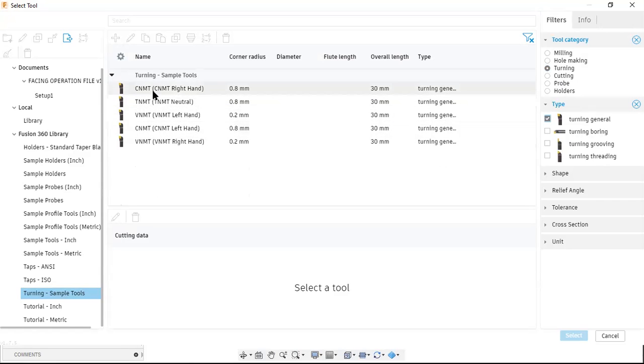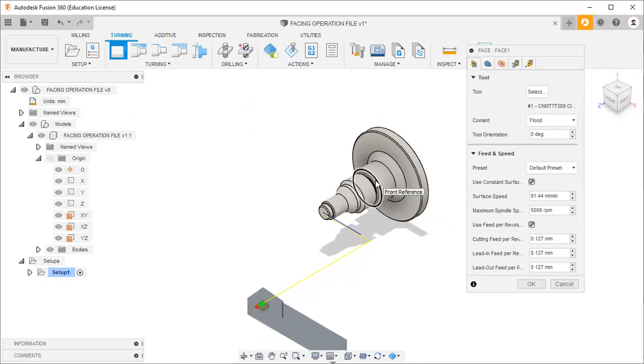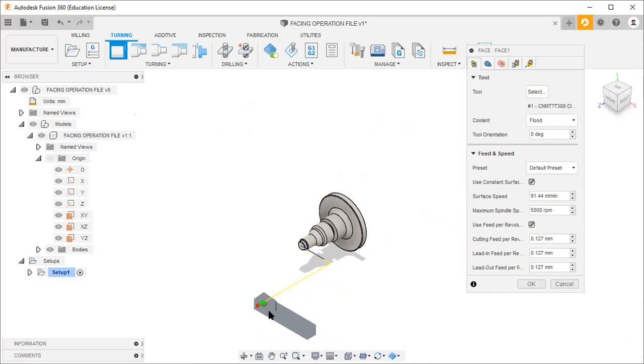And here you can see the tool CNMT right hand tool, CNMT left hand tool, etc. I will select the first option, CNMT right hand tool. This is actually a standard diamond insert roughing tool. If you want to edit this tool, you have to right click. Okay, so I will select this. Here you can see that your tool is displayed.